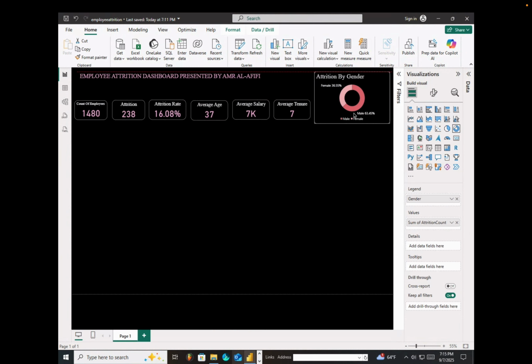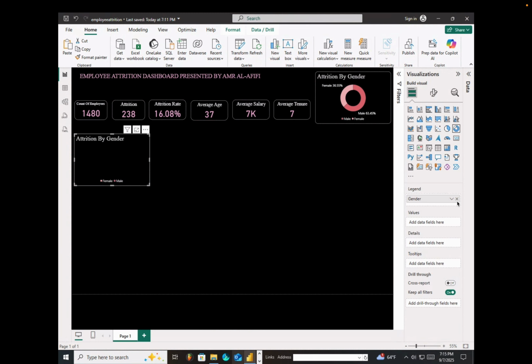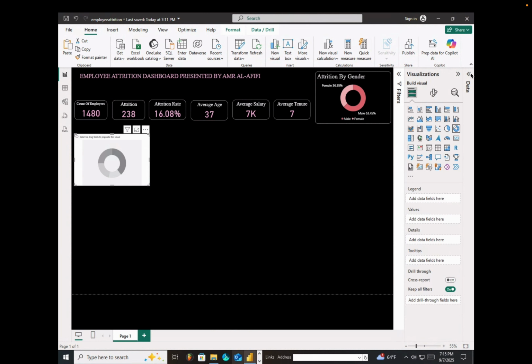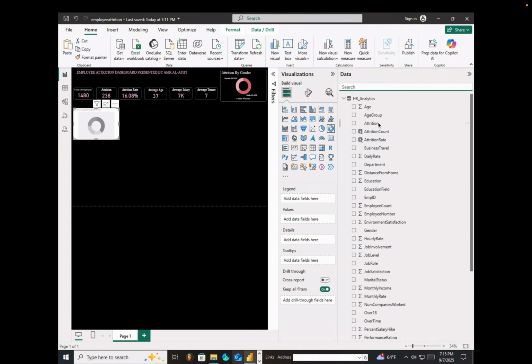The easy way is to just simply copy, paste. Boom, now we have another one. But this is not the data that we want because we already figured this out. So what you're going to do here, this is what we're seeing: gender, sum of attrition count. X, X. Now we have an empty chart right here.